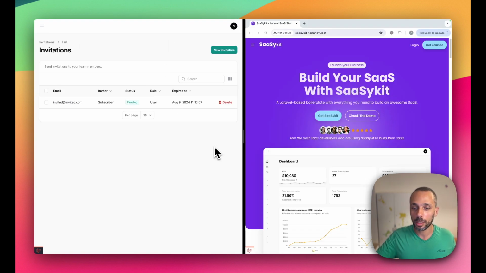All right, now I just split the screen into two sections so that we can basically log in or create a new account for this user that we just invited, and then see what this user will be seeing on their side, because it has different permissions and we want to see what this user will be able to do. So this user, as mentioned, will get an email with a link to join.